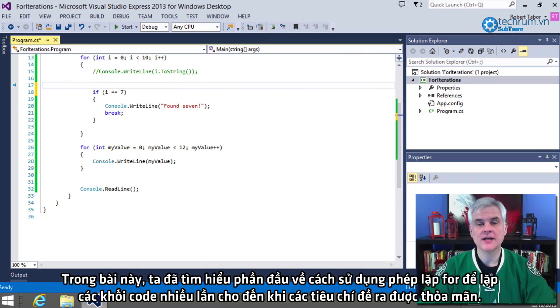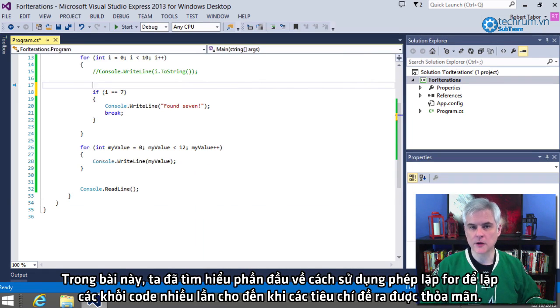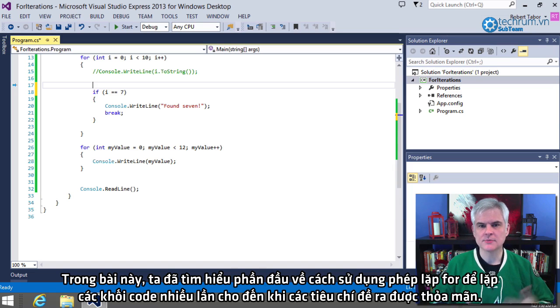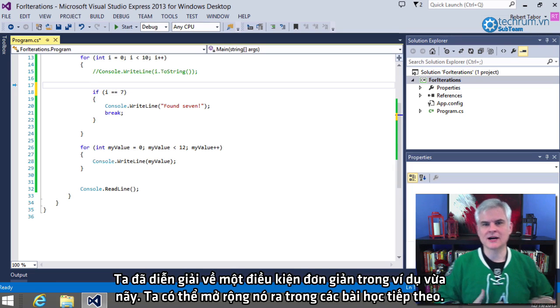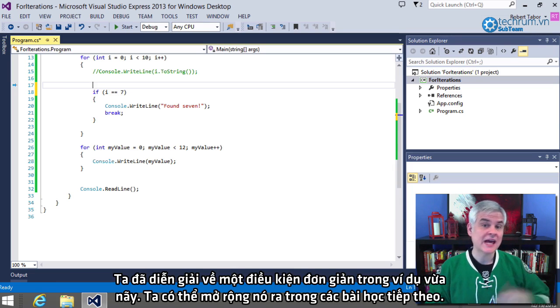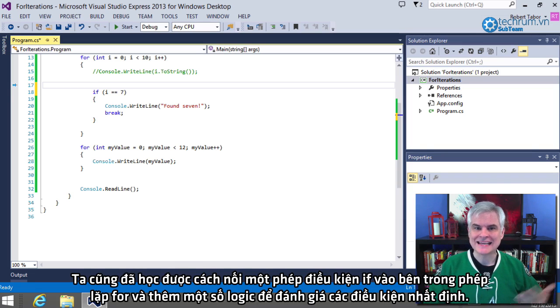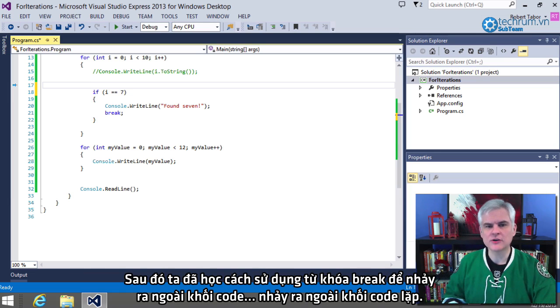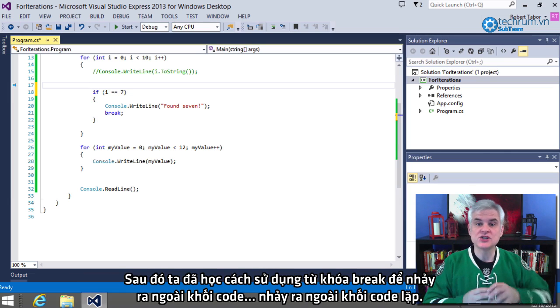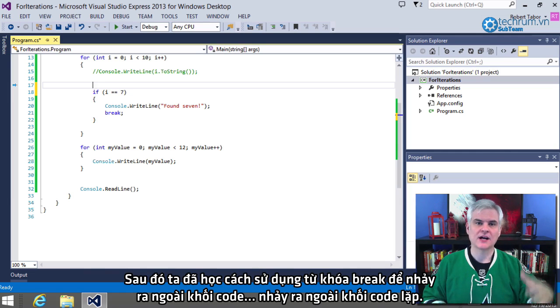Great. Okay, so in this lesson, we learned, first of all, how to use the for statement to iterate through a code block a number of times until a particular set of criteria are satisfied. And we demonstrated a simple condition in our code examples, but we can expand on this, and we will expand on this in future lessons. We also learned how to combine an if statement inside of the for iteration statement to add some logic to evaluate certain conditions. And then we learned how to use the break keyword in order to jump out of the for iteration code block.